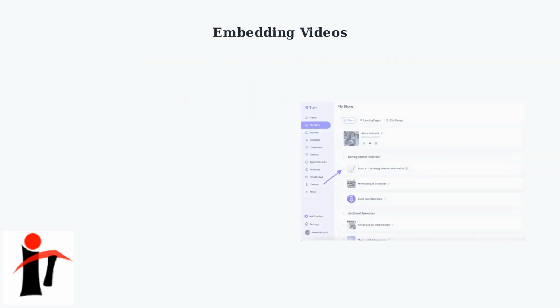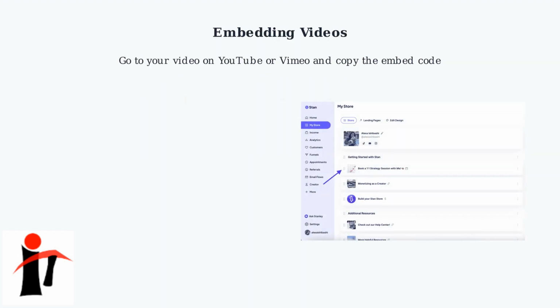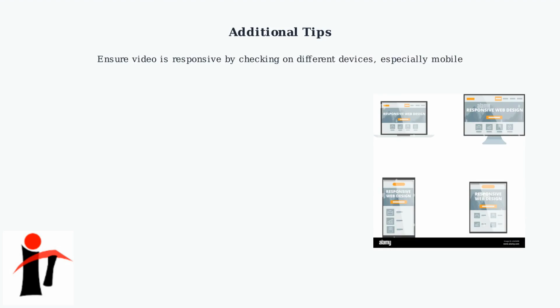For embedding, go to your video on YouTube or Vimeo and copy the embed code. Then, in Stand Store, access the HTML editor within your page builder and paste the code. Ensure the video is responsive by checking how it looks on different devices, especially mobile. Don't forget to optimize your video with descriptive titles and alt texts to improve SEO.